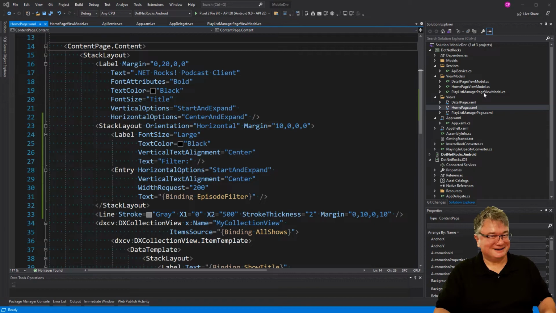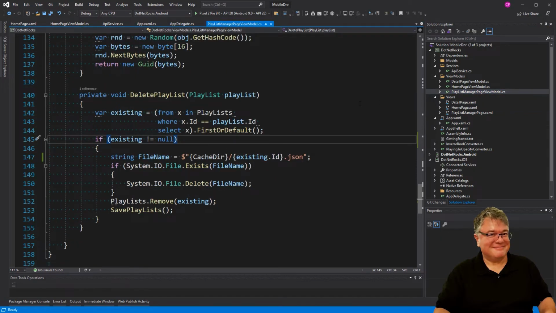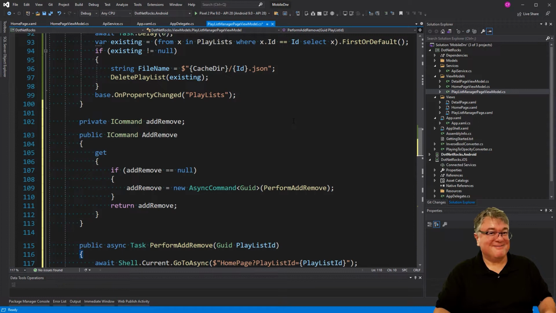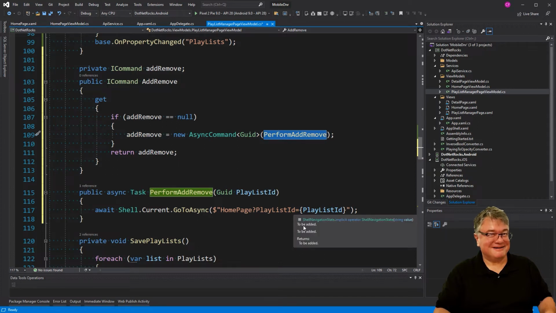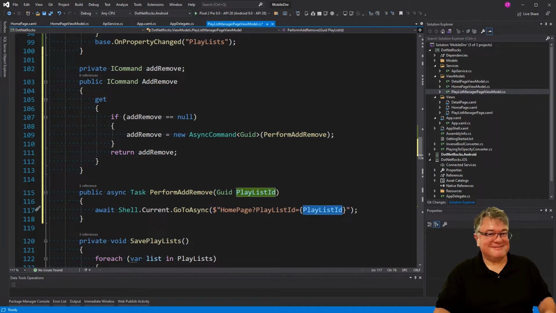So let's add a command to the playlist manager page view model. Add/Remove. And it's going to be an async command passing a GUID to PerformAddRemove, which is right down here. So here we're going to use shell navigation to go to the home page, and we're passing playlist ID as a parameter, just like we would pass parameters to a website. Question mark, parameter name equals parameter value. And the GUID is passed as a string, because when we use this $, all the variables that we put in here render their ToString method.